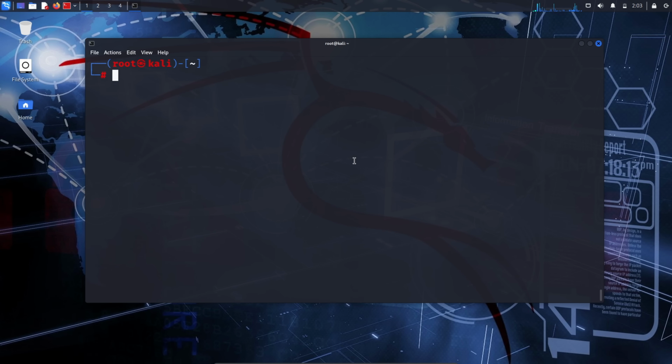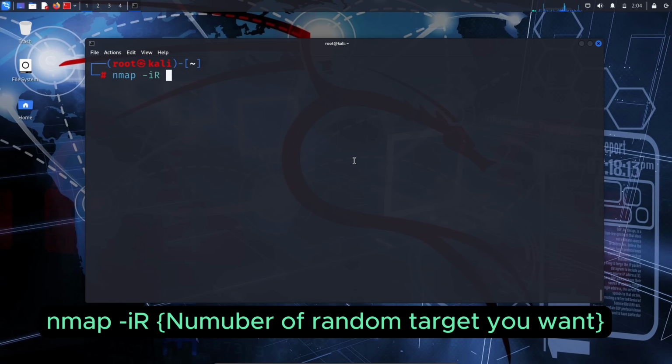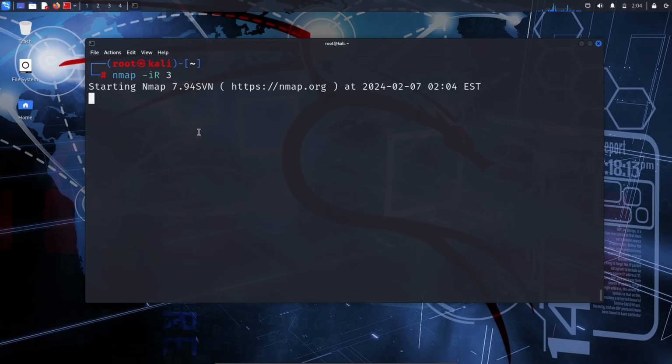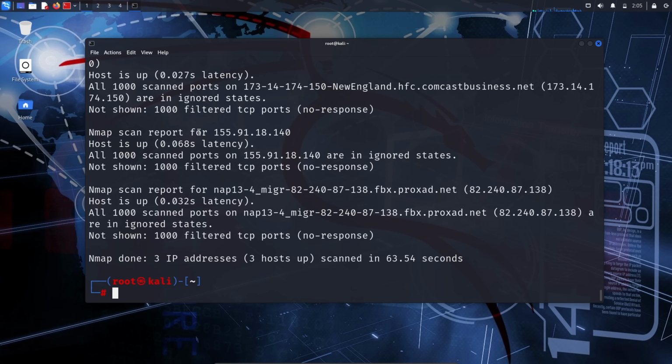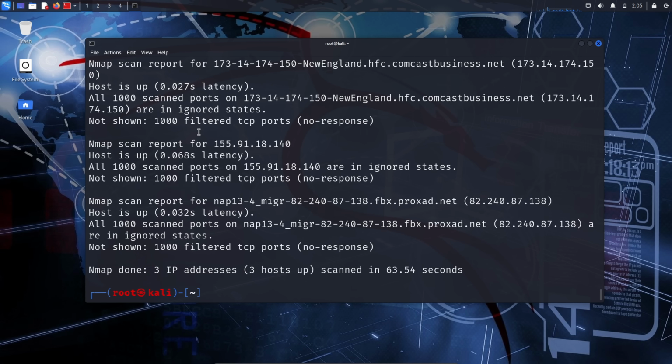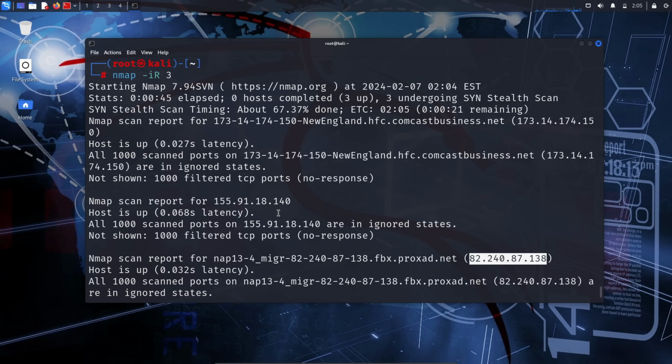Fancy a roll of the dice in cyberspace? Nmap's got you covered with the -iR parameter, allowing you to scan random internet hosts. For instance, nmap -iR number of targets. Executing this command prompts Nmap to randomly generate a specified number of targets and scan them. While it might be an interesting exercise for research purposes or sheer curiosity, it's crucial to note that conducting frequent and aggressive random scans could potentially lead to issues with your internet service provider. So proceed with caution unless you're working on a research project.